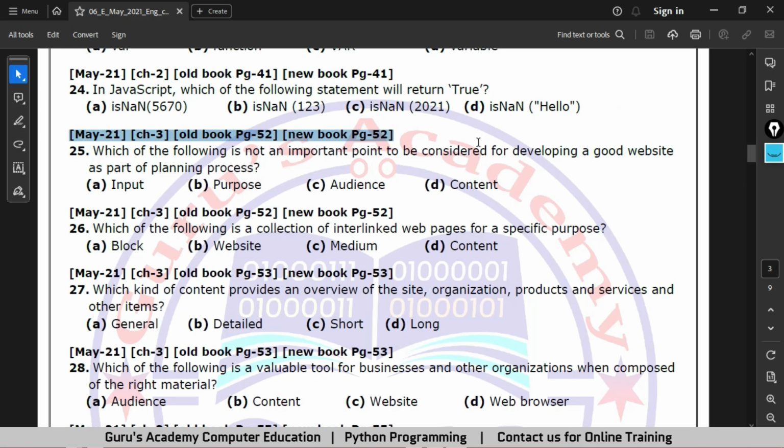So the next question paper is from May 2021, and the very first question from chapter number 3 is, which of the following is not an important point to be considered for developing a good website as part of planning process? Right? Options are input, purpose, audience, content. And the correct answer is input. You can go to page number 52 to cross check this answer. Let's move to the next question.